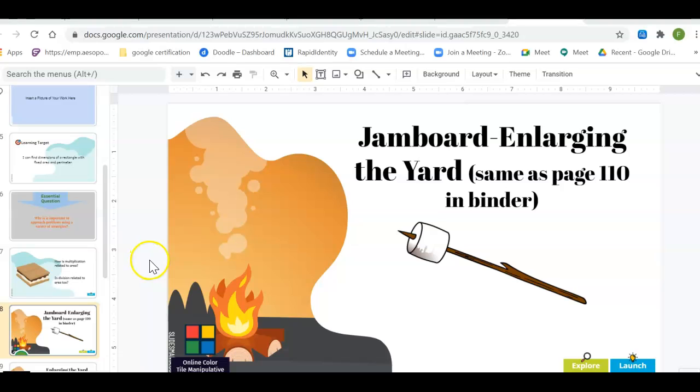All right, so on our next slide here, it is a Jamboard activity, and enlarging the yard is the name of it. Now, this is going to be the same as page 110 in your binder.